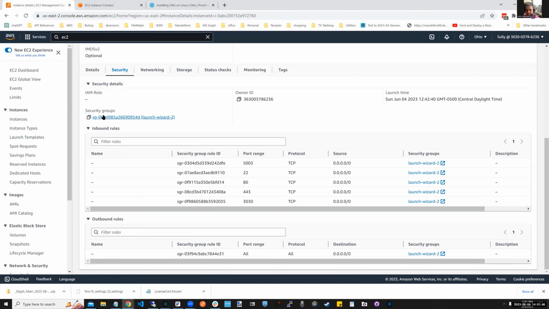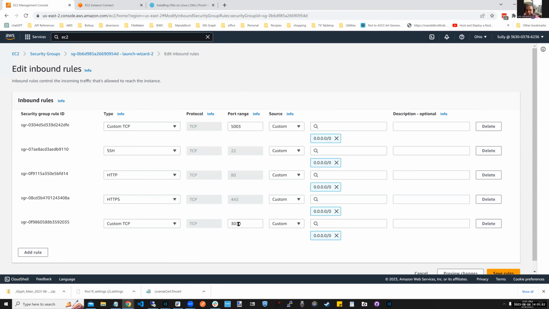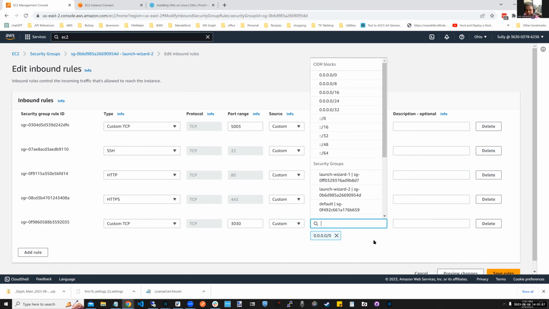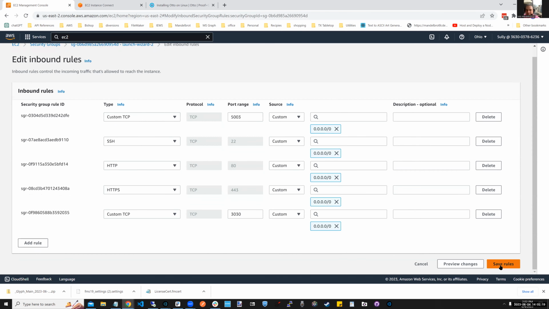To add that rule, you click on the security group, you click edit inbound rules, and then you just make sure that you have a line here that's 3030. You can restrict it to a specific IP address. So if you only want to be able to do Otto from one particular server, you'd put that server's IP address in here. I'm not that concerned about this one, so I'm not going to do that. But if you don't see an empty line on here, you can always click Add Rule, and when you're done, just click Save Rules. I've not made any changes, so I don't have to worry about that.